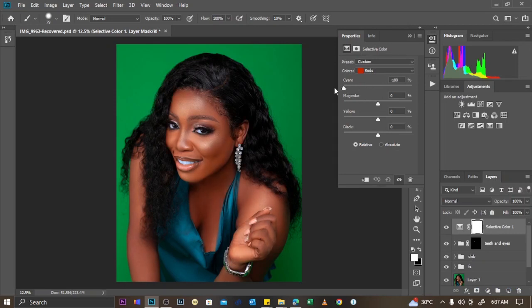I can just push this. You can see the effects of this on the skin, but it's too much. So if you go this way, see how it is here. Then if you reduce the blacks, see how it is here. Then if you increase the blacks, see the effect. So I'll just brighten the picture a little bit.